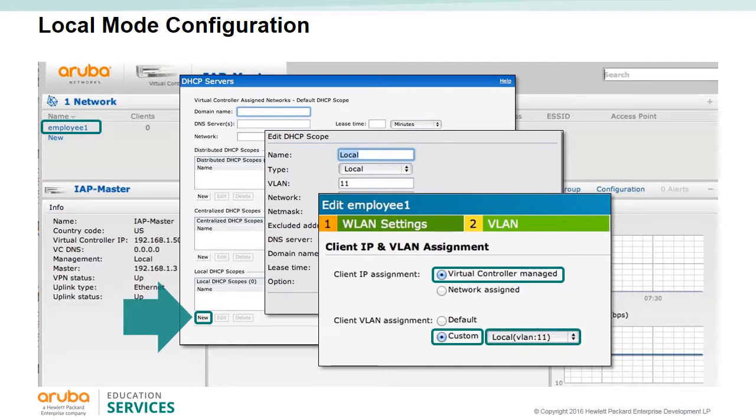Side note, if the SSID was already configured with VLAN 11, then it will automatically change the SSID VLAN setting for the Virtual Controller Managed and Custom Local VLAN 11 to match the DHCP scope that was created. So if the SSID is using VLAN 11 and the DHCP scope is for VLAN 11, the SSID configuration is automatically done.